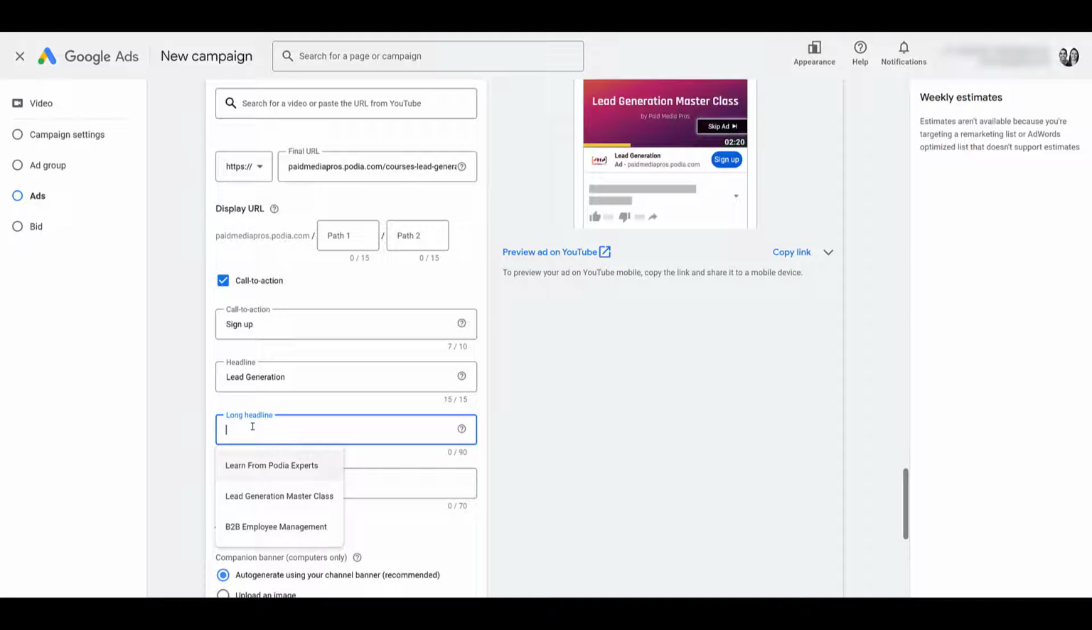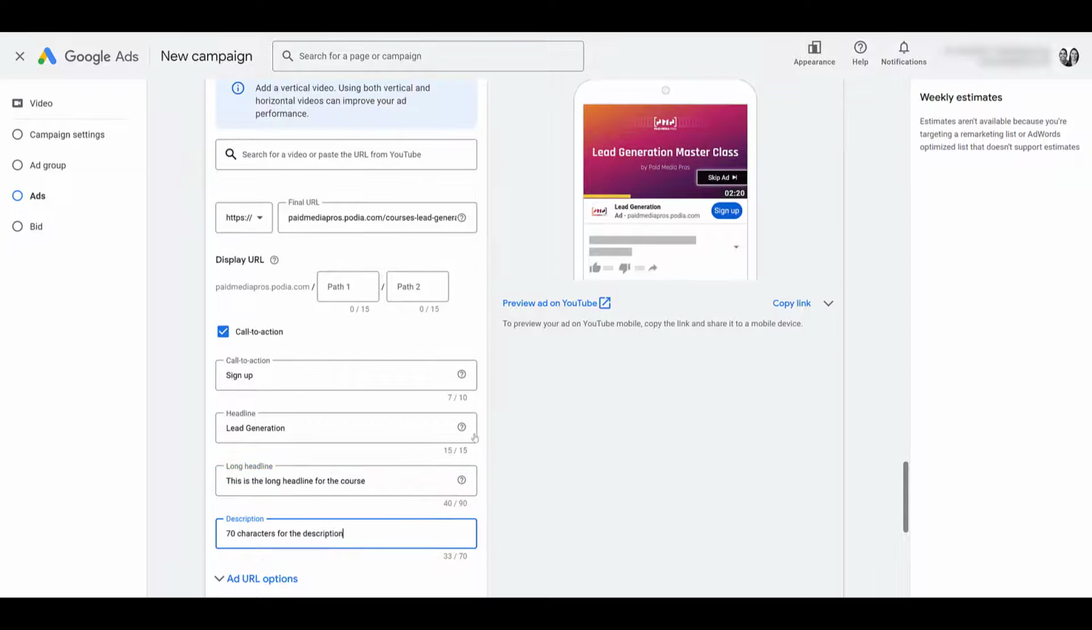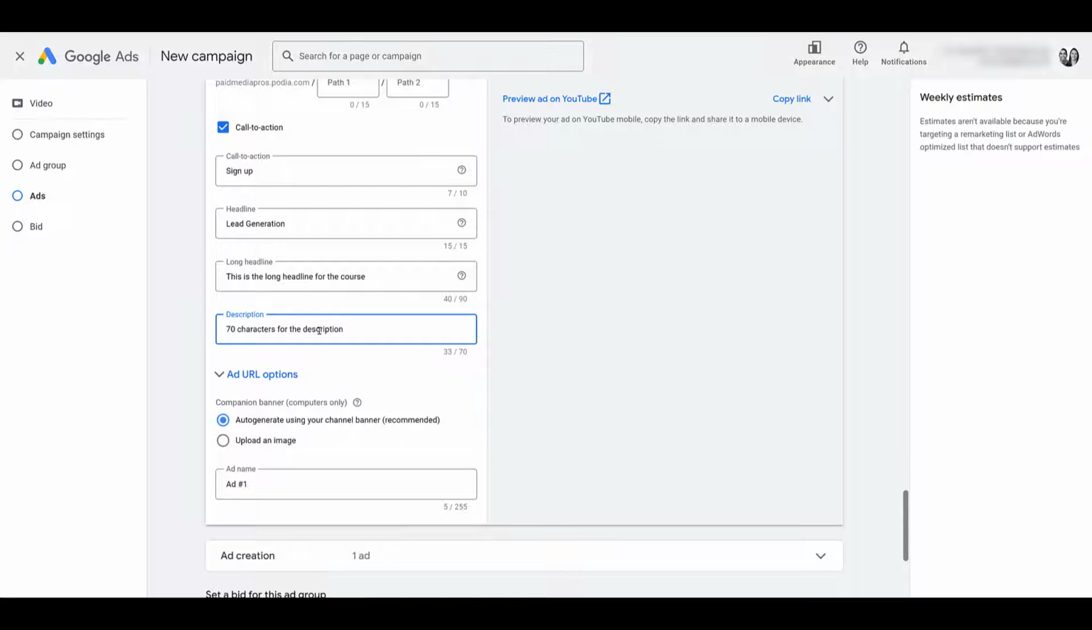Add a long headline. None of the options here are great. AI doesn't work all the time yet. So I'm just going to paste in something that's kind of pointless, and then add in your description. And for the bulk of this process, this is pretty much the same.